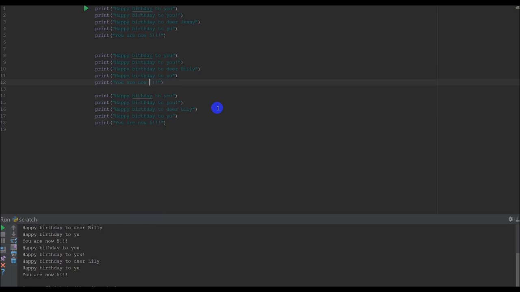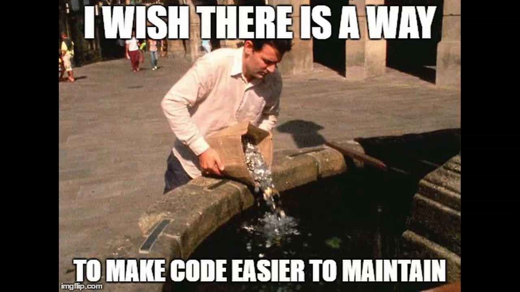Let's assume that Billy is turning 6. We also need to change from 5 to 6 here. And don't forget to correct Lily's age. Let's run the code. There we go. Oops, I just realized that I made some typos right here. I will need to correct all the mistakes I made. I wish there was a way to make the code shorter and easier to maintain.